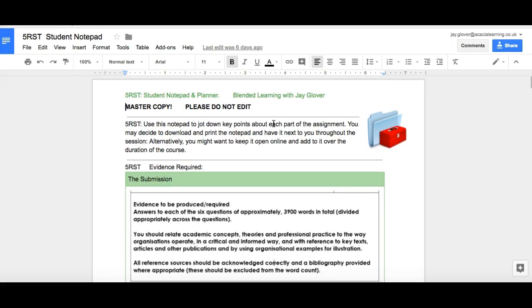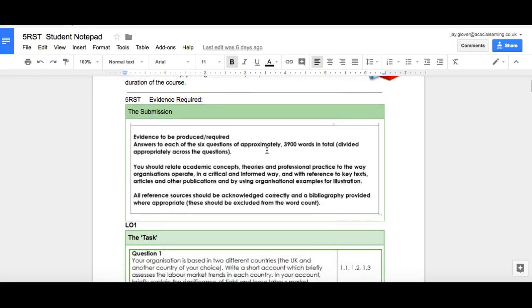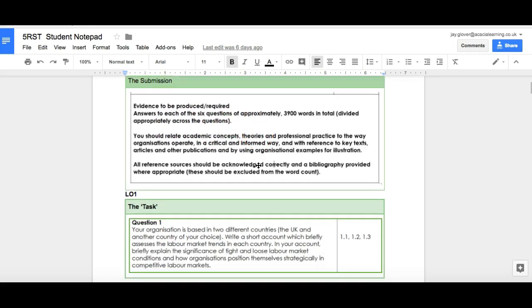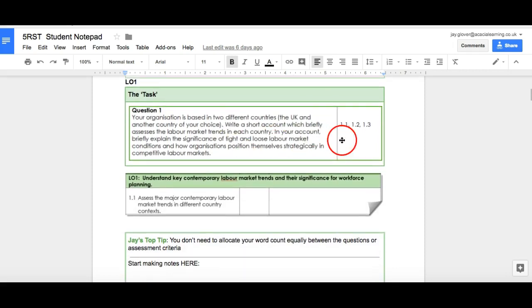Let me just say a bit about the notepad. All I've tried to do really is organize the 5RST content, learning outcomes and assessment criteria into blocks under which you can take your own notes or make key points as you discuss them in class, or if you're doing blended learning online. So at the beginning here, just some reminders about the word count and how it should be distributed. And then at the beginning, question 1, and showing the assessment criteria that covers, followed by learning outcome 1 and the first assessment criterion.